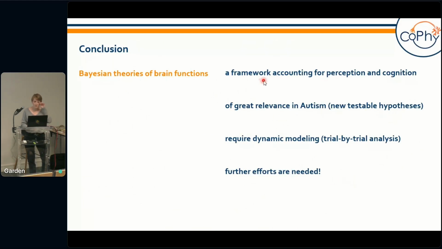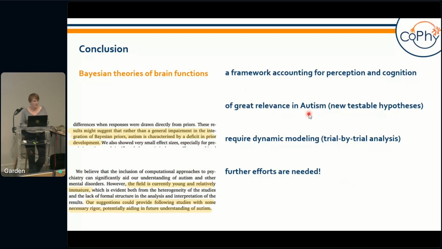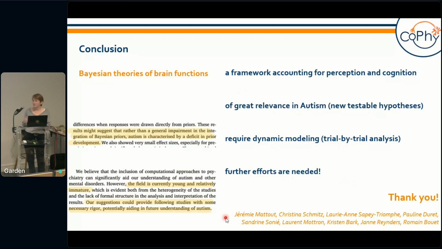So it's a framework accounting for perception and cognition, of great relevance in autism because, again, it provides new hypotheses. It requires dynamic modeling to be fully exploited. And yes, further efforts are needed because, as the review by Serrietz concludes, the field is currently young and relatively immature. Our suggestion that they provide in their review could provide following studies with rigor, potentially aiding in future understanding of autism. So thank you, and thank you to my collaborators.